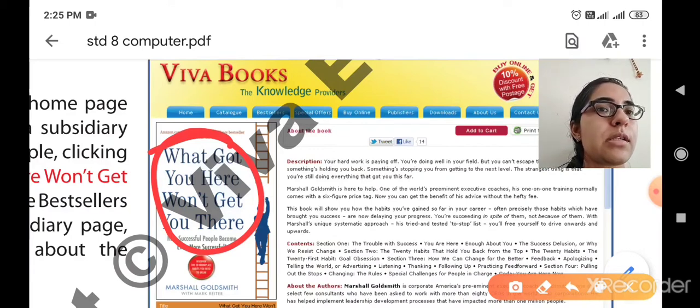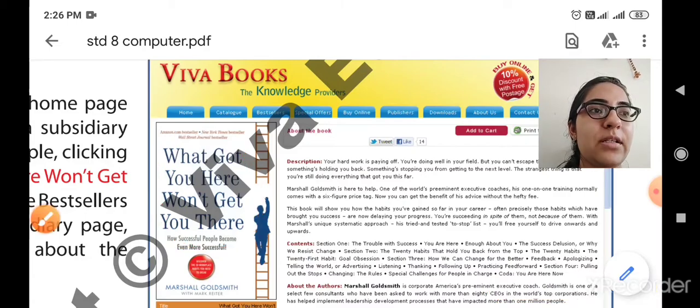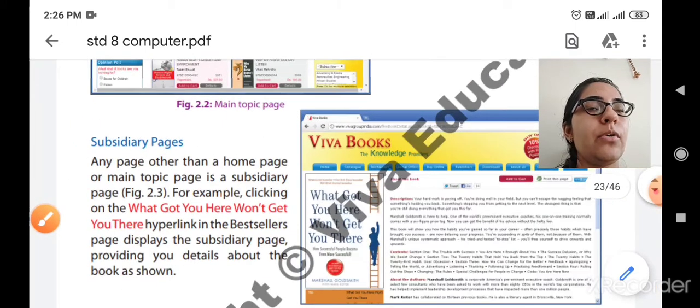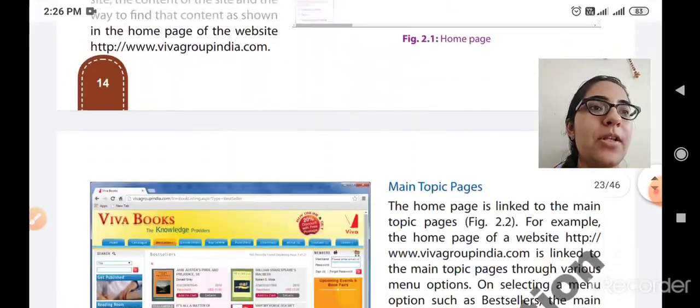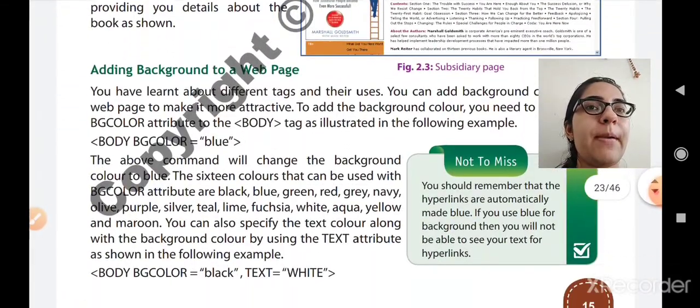You can read the descriptions, the contents about the authors, and what the book is about. If you like the book, you can add it to cart, or you can directly get a print of it, or you can get the PDF of that book. This page is known as a subsidiary page, which is other than a home page or the main topic pages. It gives you further details about what you have selected. Okay students, we have discussed the three types of pages: home page, main topic page, and subsidiary pages.